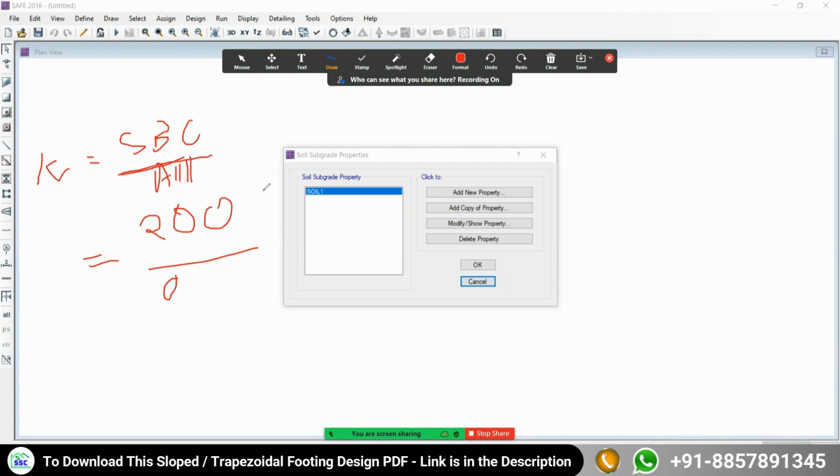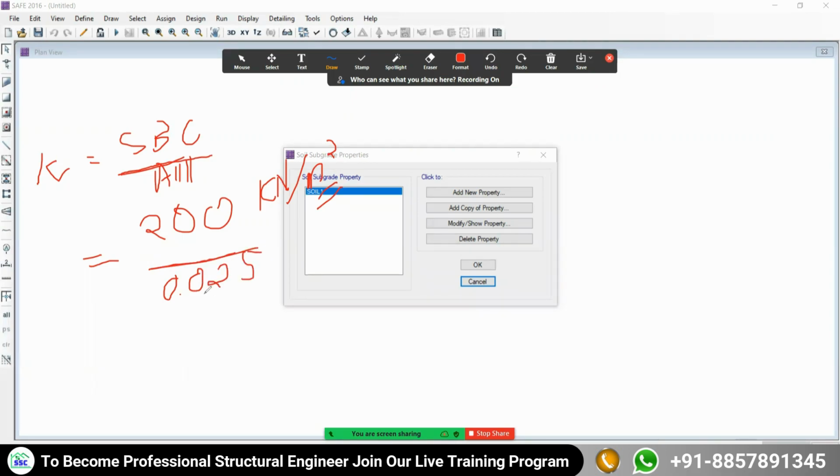25 means, so SBC is what? In kilonewton per meter square. It is in meter, so your settlement should also be in meter, because both of the values should be in the same unit. Then only you can do the division, or you can say the ratio, you can perform. Okay, so 0.25. This will be the formula.